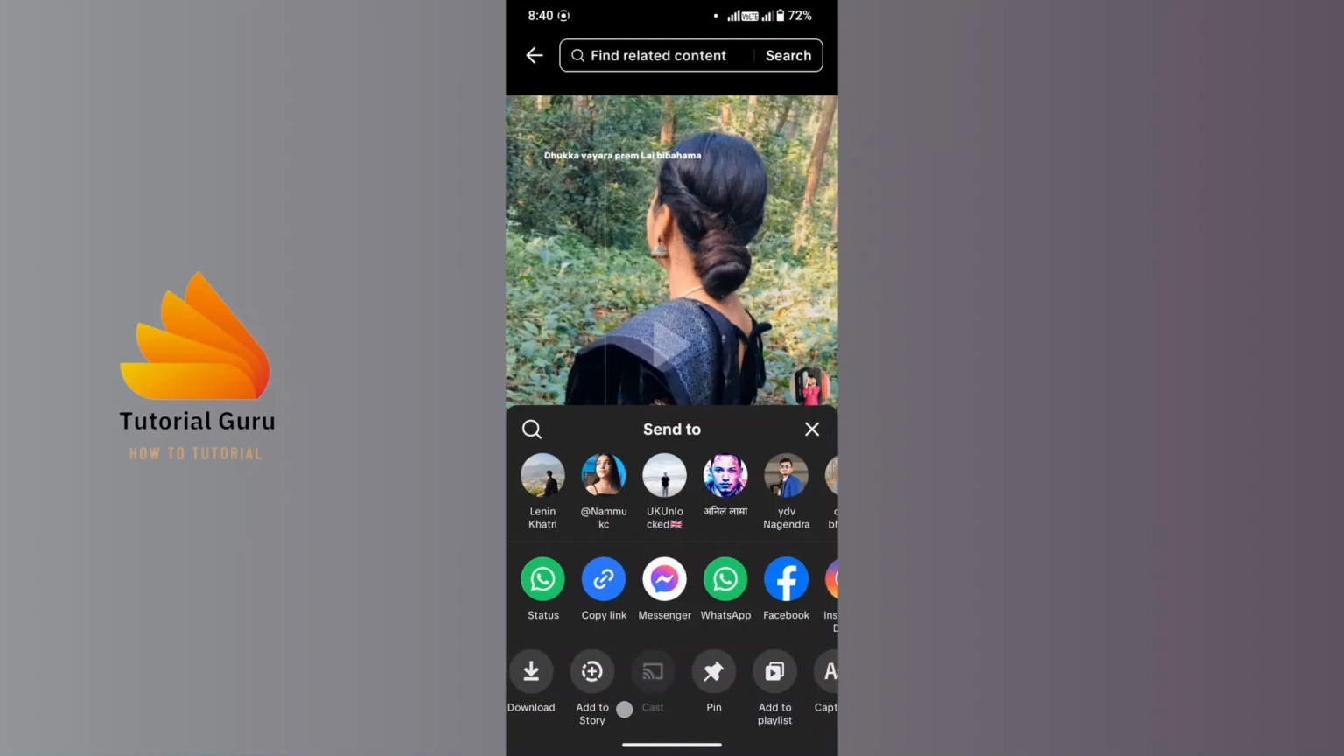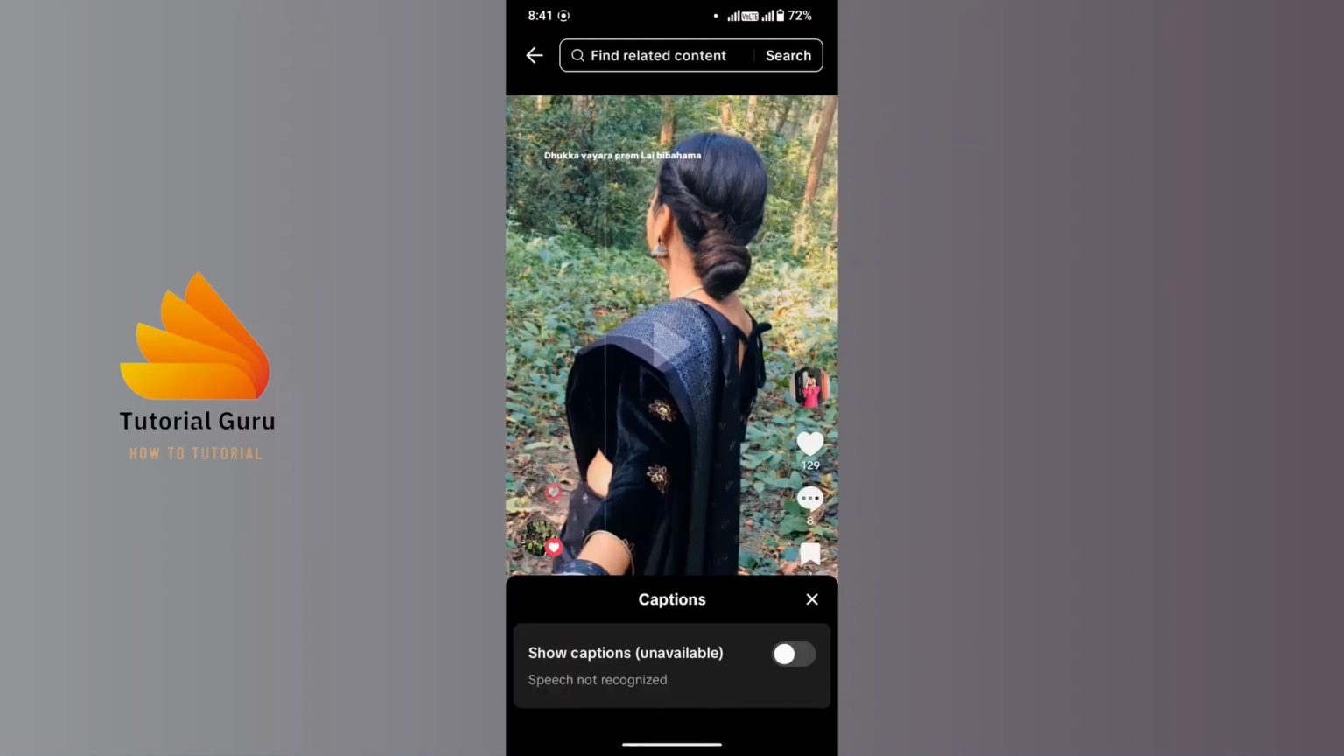Then scroll down below and you will see the option of captions. So tap on it, then enable it.